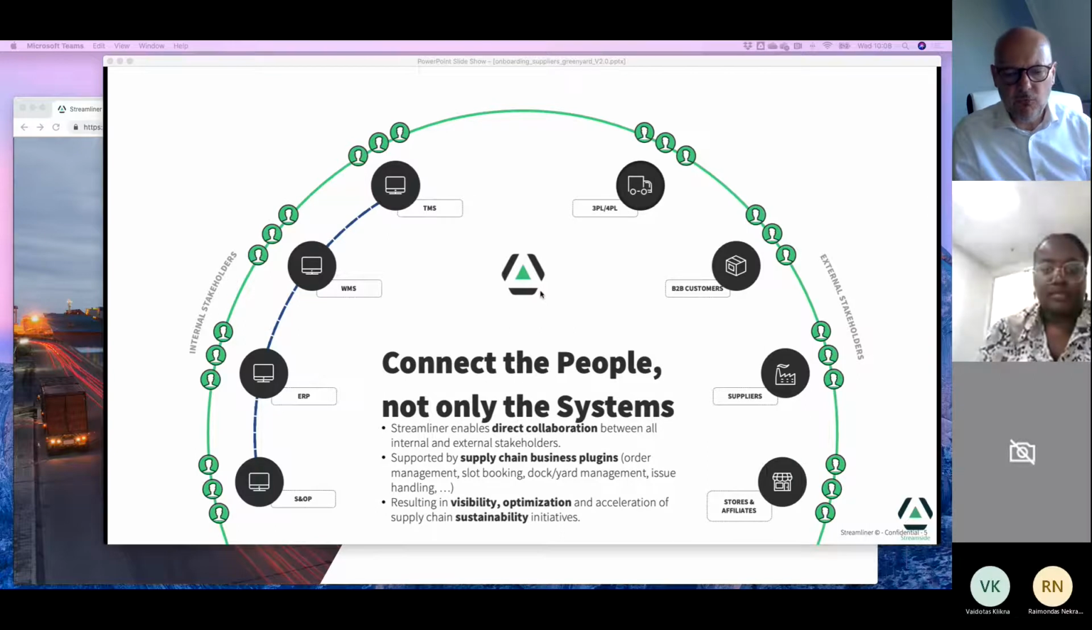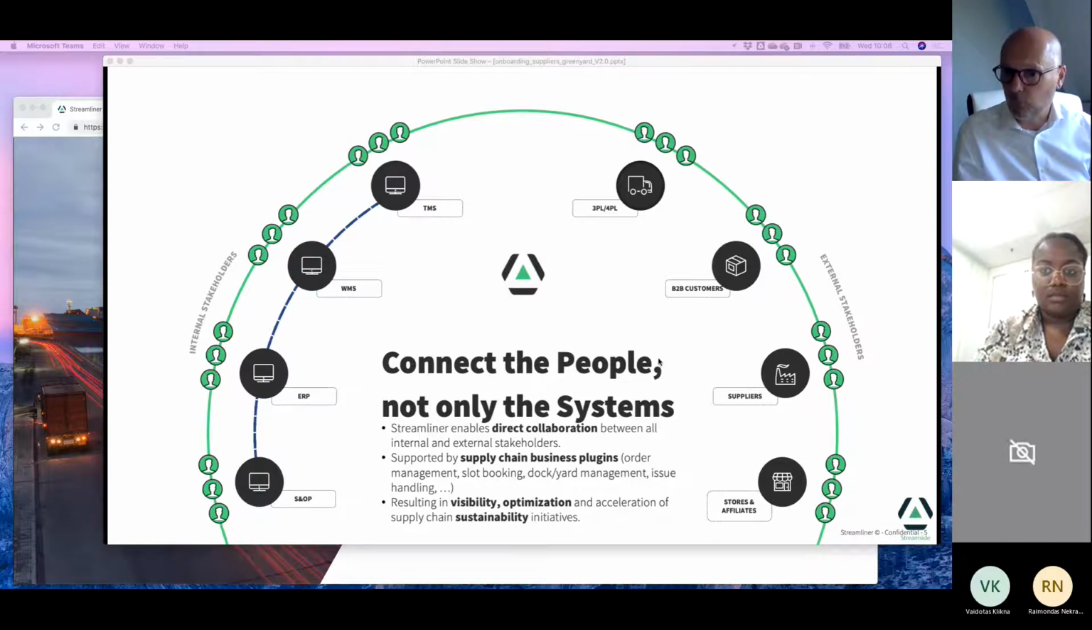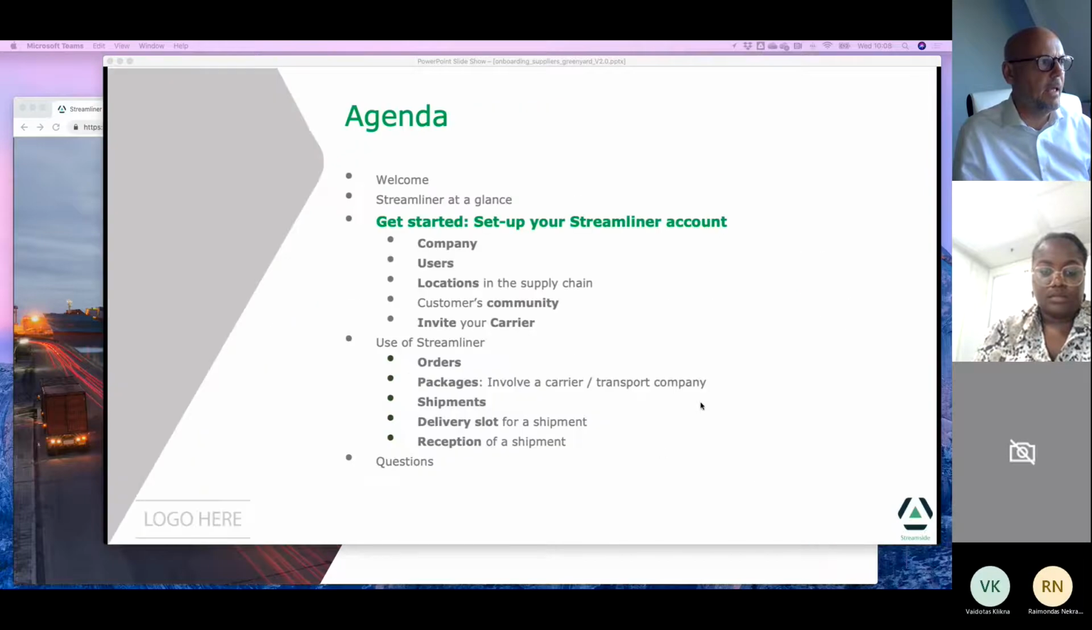It's really to take the day-to-day execution and follow-up out of your siloed inboxes in your email and out of your phone calls into a platform where you'll be able to chat, where you'll be able to exchange documents, where you'll be able to see the statuses in real time. So it's much more than slot booking, but of course, the base is slot booking. Let's not forget that. So let's start with making up your Streamliner account.